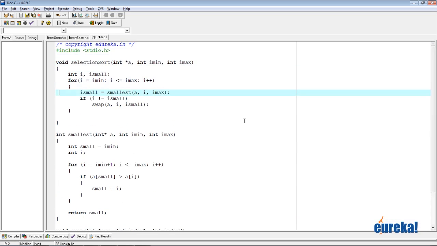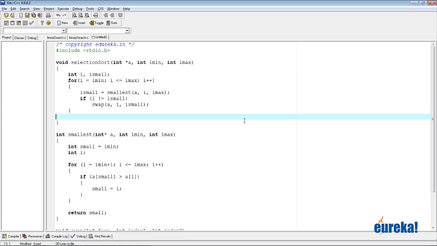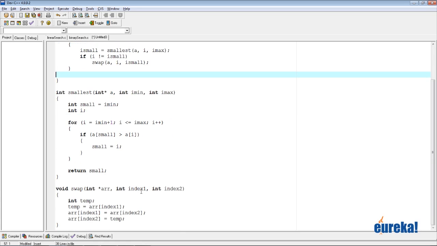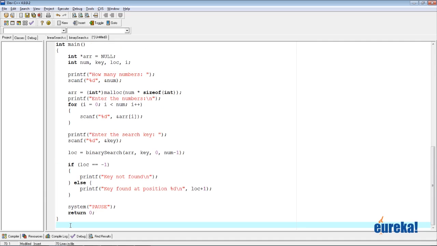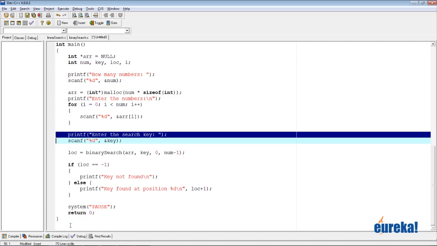What's left? We just need a main. We're just going to copy the main from the previous programs because we have to again take in numbers. The only difference is we don't have to ask the user for a key. We have to just accept numbers from the user and then finally sort it. So let's just copy paste from the previous program. So we're done with this. Let's paste our main. All these things remain the same. How many numbers? Enter all the numbers. We don't need a key because we are sorting the numbers, we're not searching.